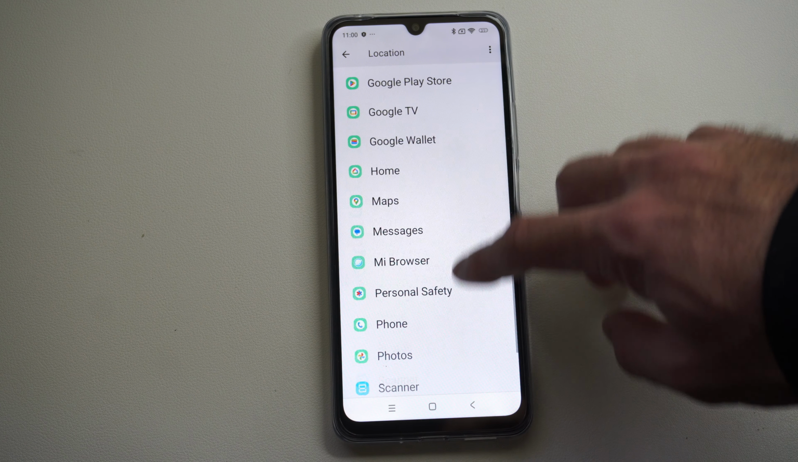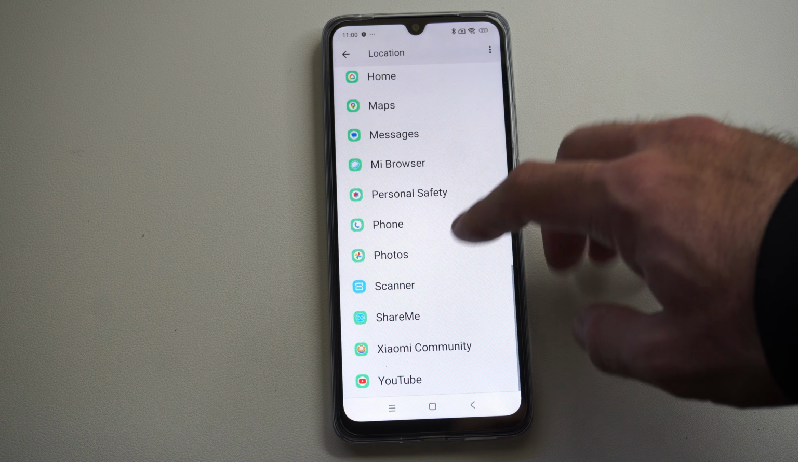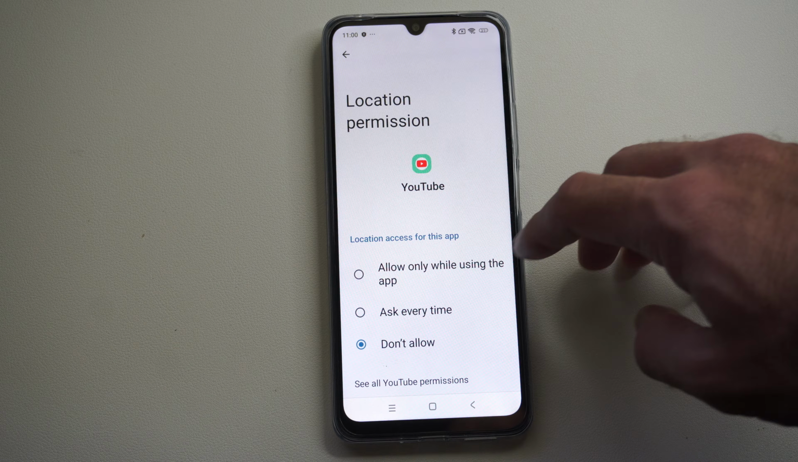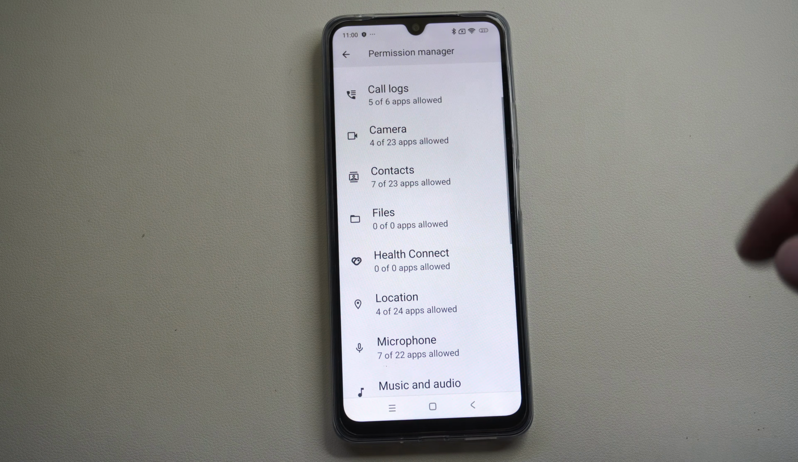So if you got like Life 360 or something like that, you might only want it running when you have the app open, or you can have it run all the time in the background. So here's YouTube. Just give it the location permission and you will be good to go.